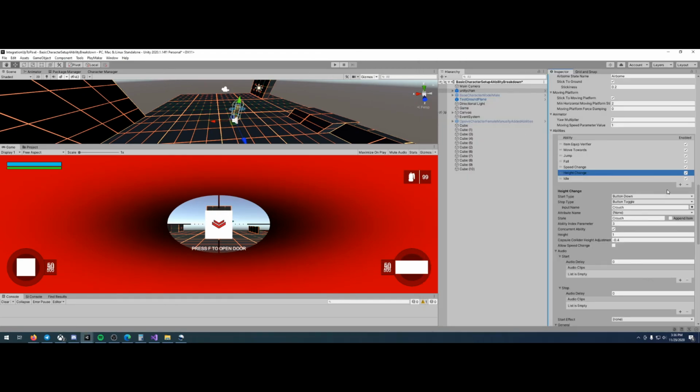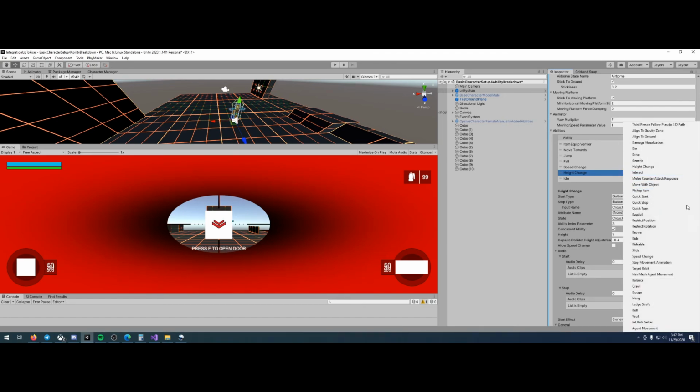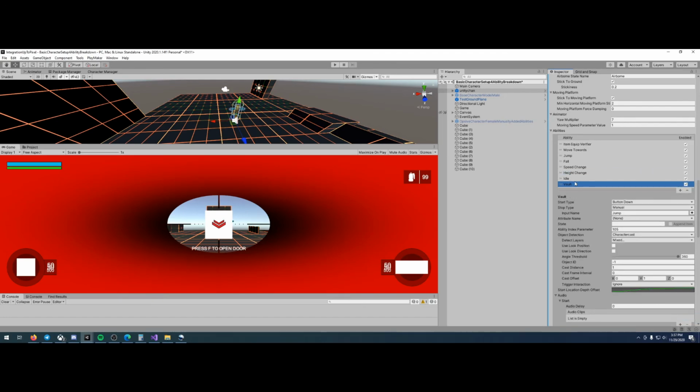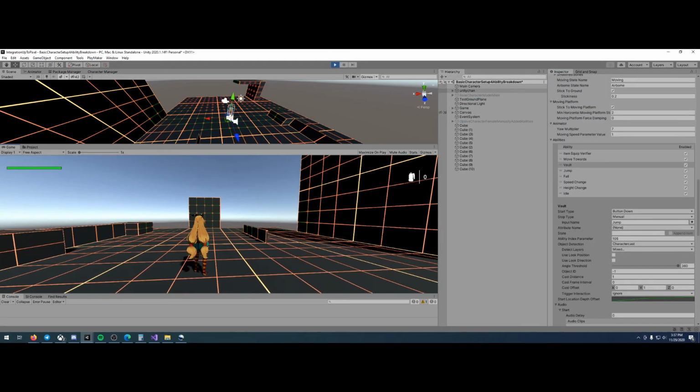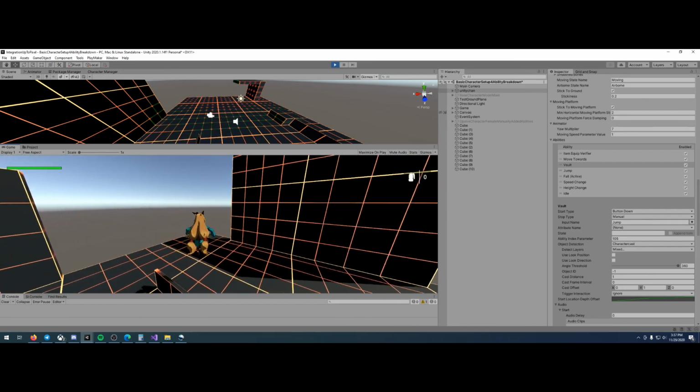And when you add one, I recommend having this open because in the setup, some abilities take more setup than others. For example, let's take the Vault ability from the agility pack that we have. What this essentially does, if there is an obstacle in the way, the character will essentially vault over it. So we move.